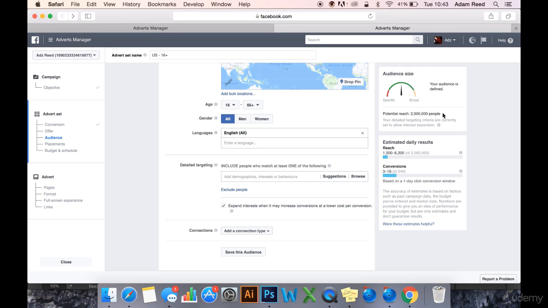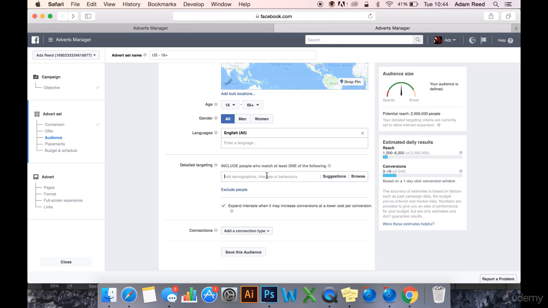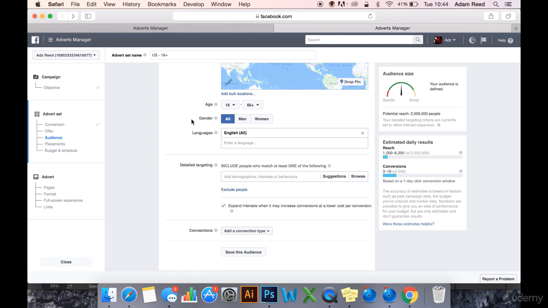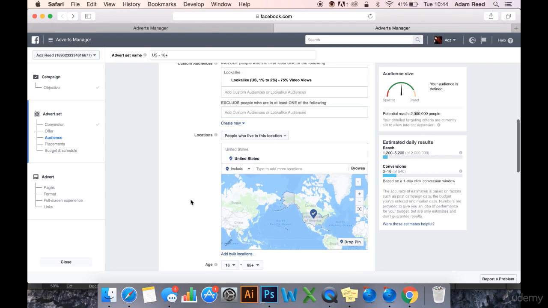Now, you're already including 2 million people. So if you're adding interests here, the word include suggests that this is going to increase. It's going to also include people of these interests. It's going to target this lookalike and people of these interests. However, what you're doing here is constraining the lookalike audience. This 2 million people are going to be downsized.